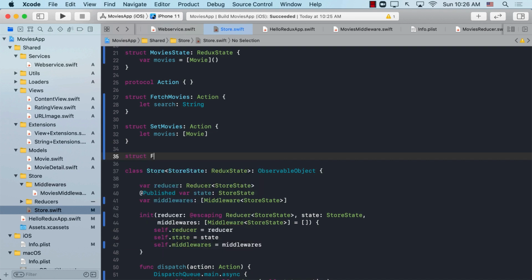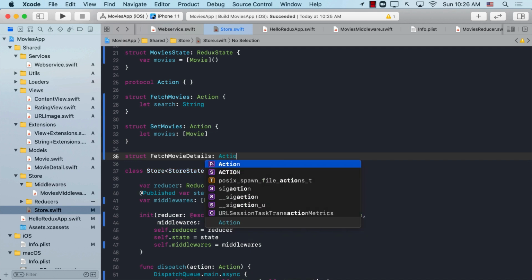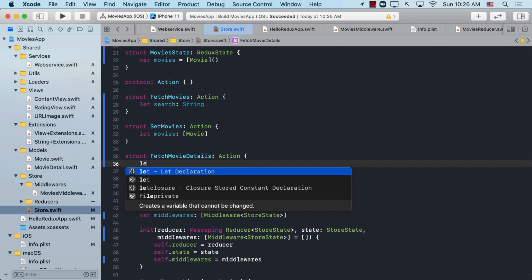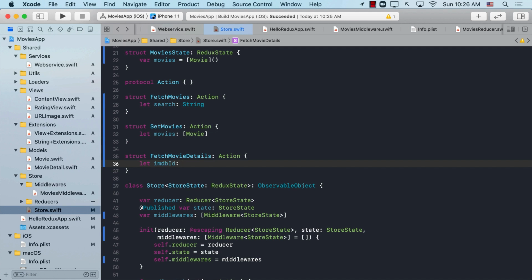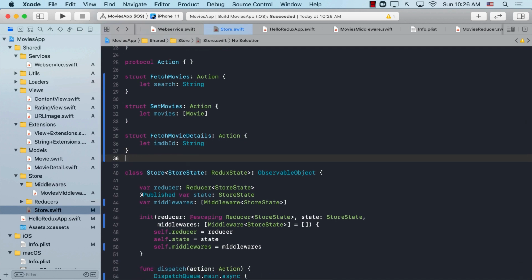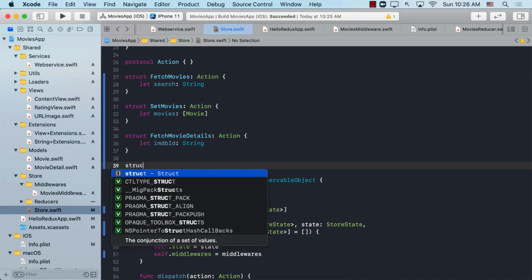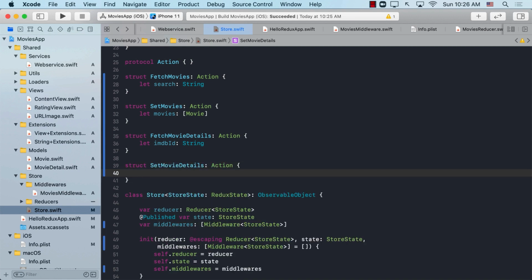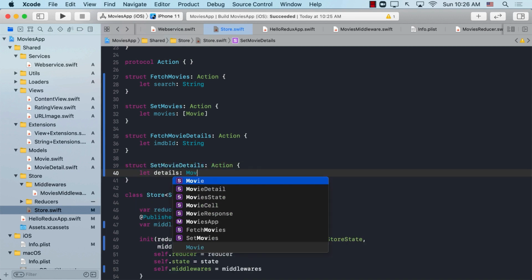Struct FetchMovieDetails. And since this is an action, it is going to be conforming to the Action protocol. Now we are fetching a movie's details using their IMDb ID, so that's one of the parameters that you're going to be passing to the FetchMovieDetails action. And the same thing we have to do to set the movie details. So I'm going to go ahead and create a struct and say SetMovieDetails, and it is going to get an action, let details, which will be of type MovieDetail.